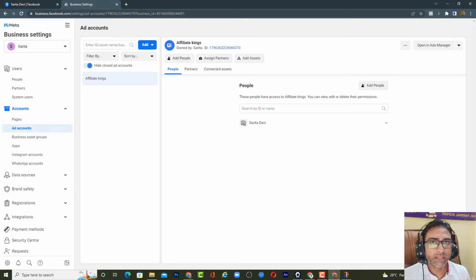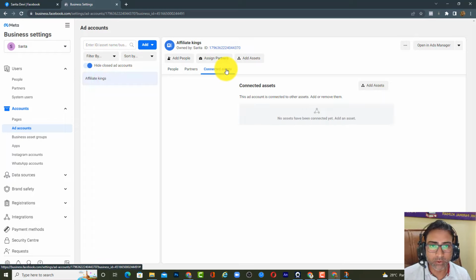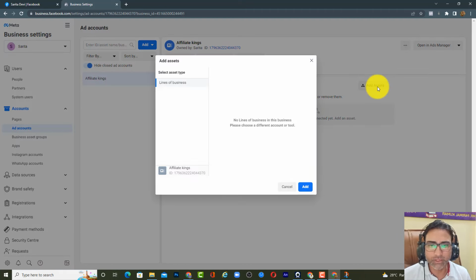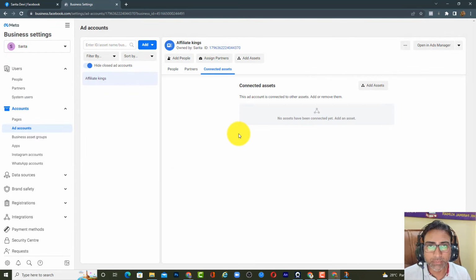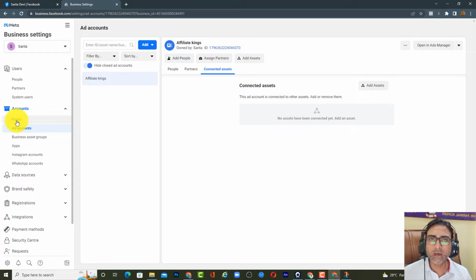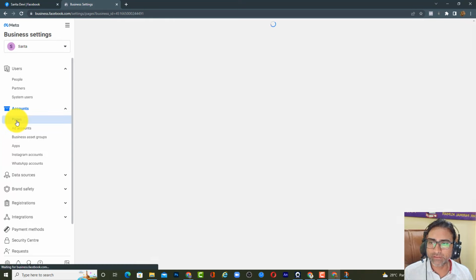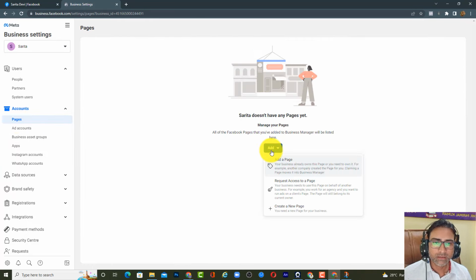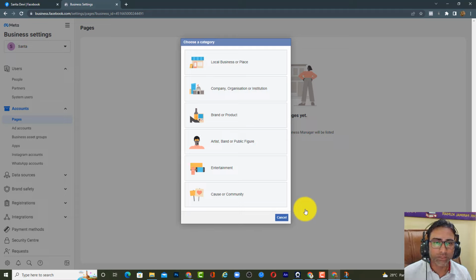steps. So I've added my payment details, and now as you can see I have one ad account, and I've added one person to that account, and you'll have to connect an asset. Asset is like the page or whatever you have. So right now we don't have any page. So the next step is we will create a page, and creating a page is really simple. Just above ad accounts you see pages. Click on it, come here and create a new page.